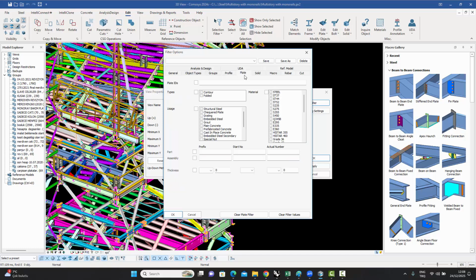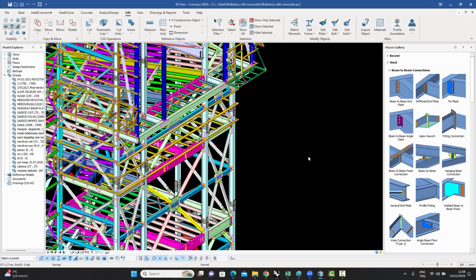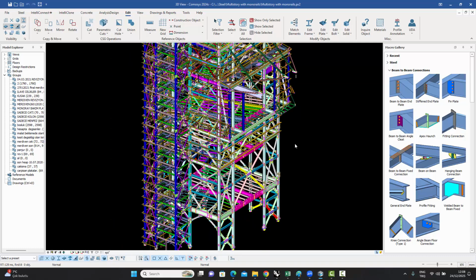Similarly, if I were to go into the plates, I can say those plates with this particular material, or only the contour plates, or only the folded plates, or checkered plates, or plates with thicknesses greater than or less than this. Or if it's an object type, I could say I want only the grids and the profile and the plates and the bolts, etc. So most of these options over here are based on some logic which can be used for filtering on the screen. Now, the grouping option is a unique option which doesn't really require any logic.